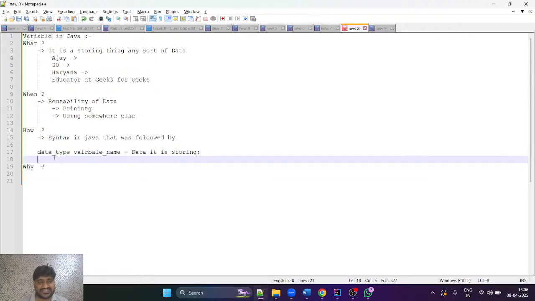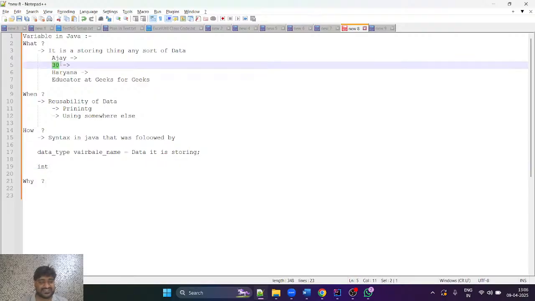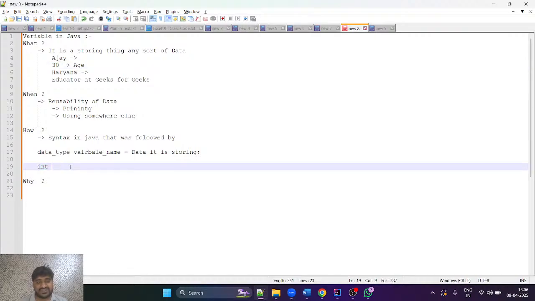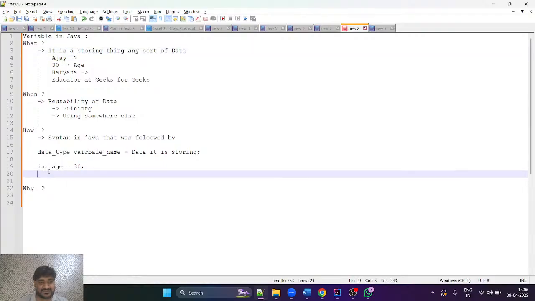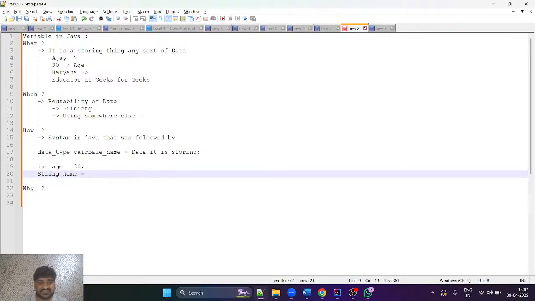Let's take one example to understand the flow. Let's say int is a data type; we will discuss what a data type is later on. If I want to store data as an integer, 30, my age, is an integer value. So I want to store 30 in a variable: int, and the variable name is age, and I want to store the value 30. Similarly, Ajay is my name, so Ajay is a string type. Let's create a variable with data type String, name the variable name, and assign a value.